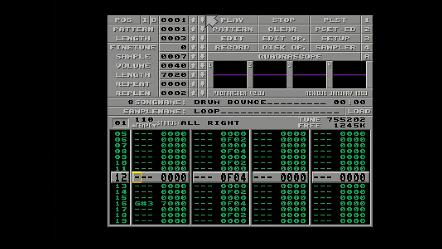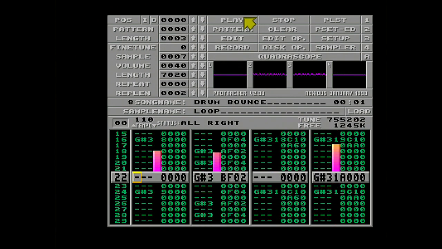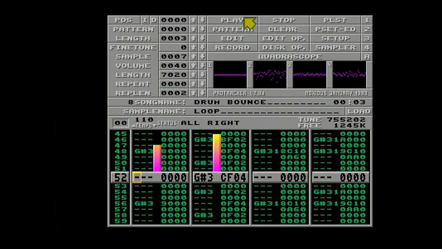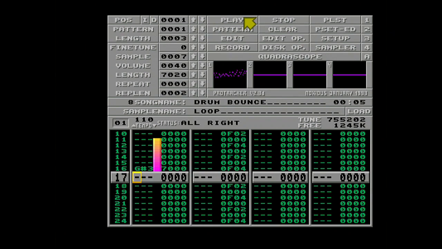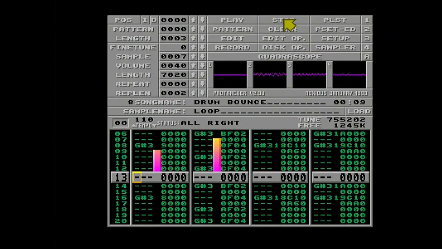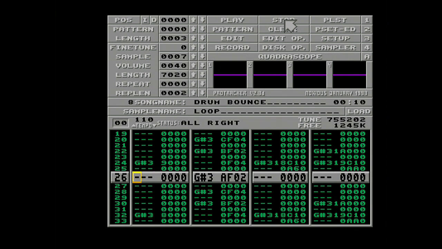So if you can hear how accurate it is when it mixes it down. See, tasty. So that's how you add extra channels.